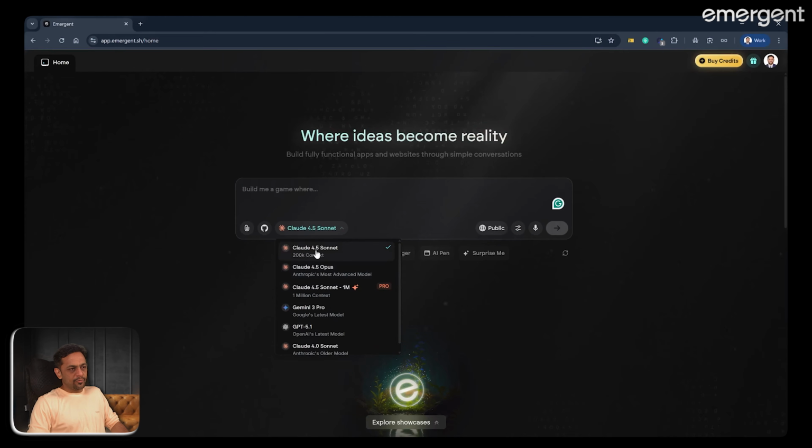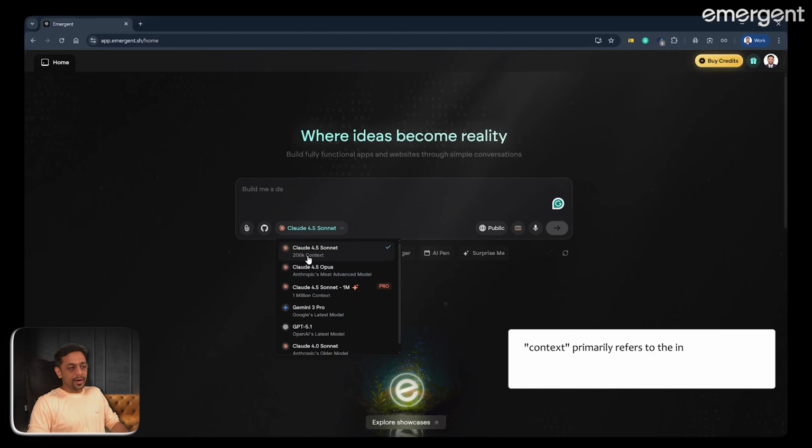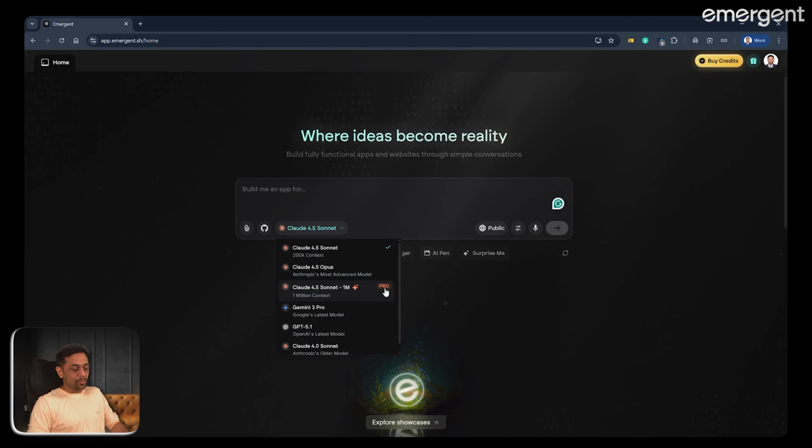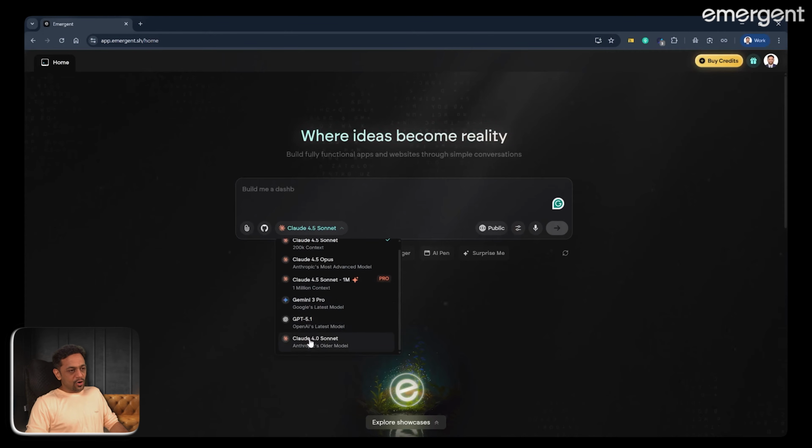For example, Claude 4.5 Sonnet has 200k context, whereas Claude 4.5 Opus is Anthropic's most advanced model. They also have Claude 4.5 Sonnet 1 million tokens. This is available in the Pro plan. We will see it as we move further. 1 million context is good enough for you to be building the entire app. We also have Gemini 3 Pro, GPT 5.1 and Claude 4.0 Sonnet.